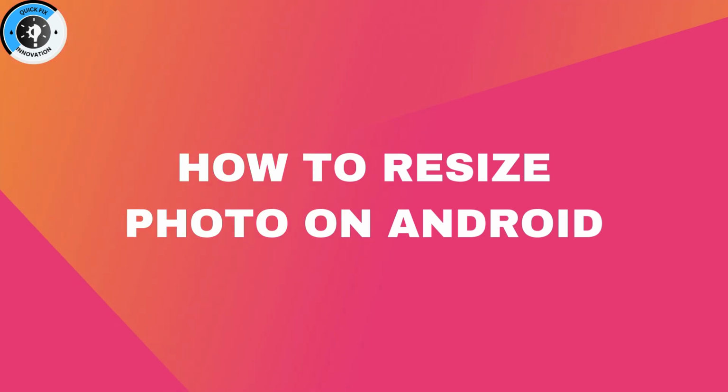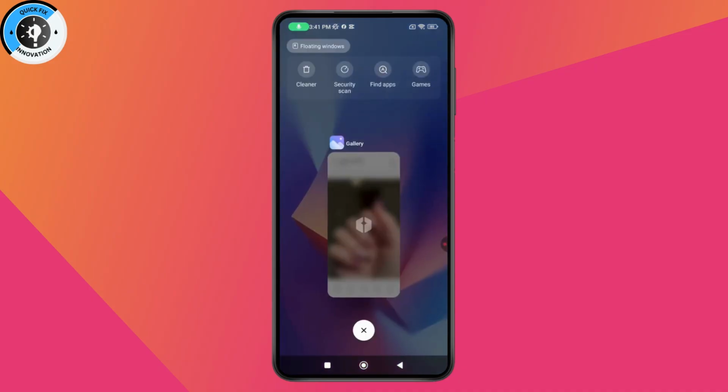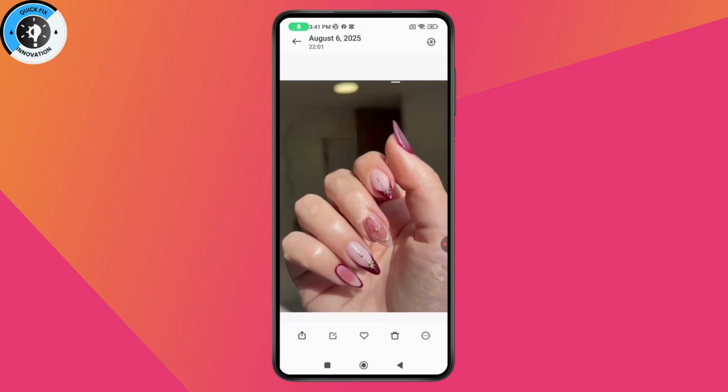How to resize photos on Android. So if you want to resize a photo on your Android, what you need to do is first open up your gallery and then select a photo that you would like to resize.